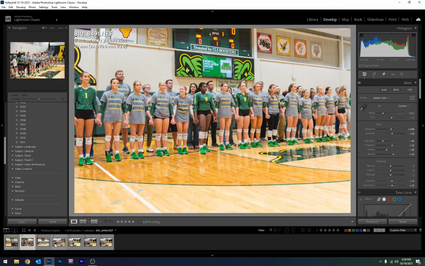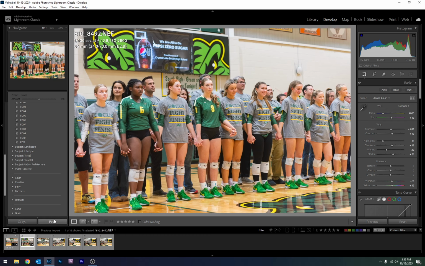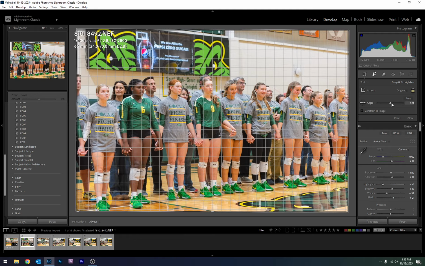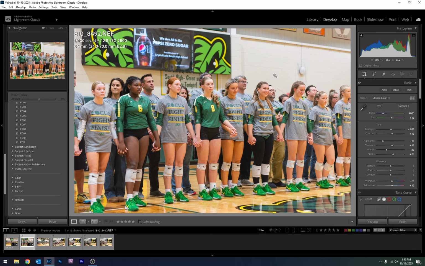And now I can go to the next picture. I can click paste. And as you can see, it pasted these settings. And because we're still copied from this picture, and I want to correct this a little bit, I'm going to click crop right here, and I'm just going to rotate it a little bit, and then click enter. So then this one's good. I like this one. I'm going to click 5, and I'm going to move on.